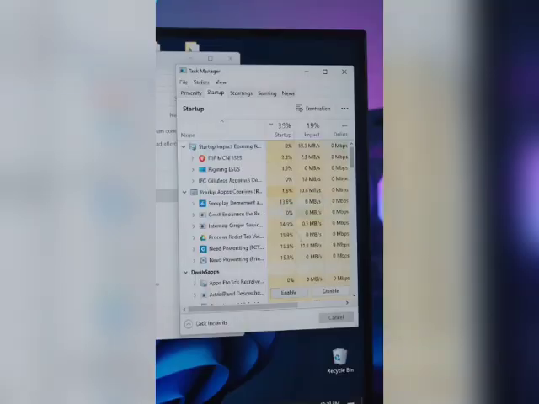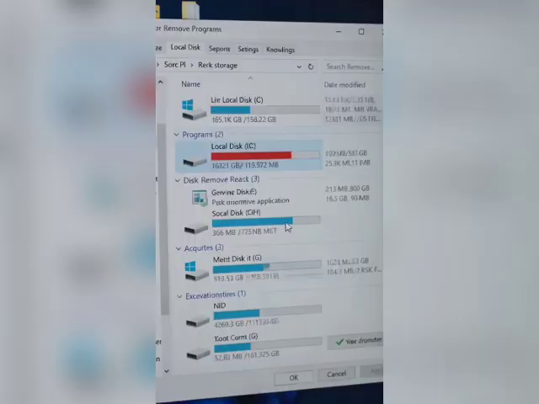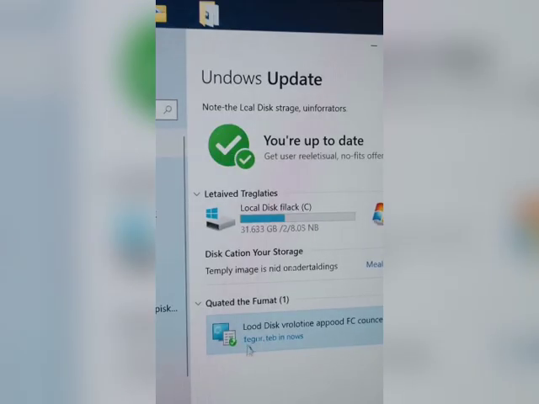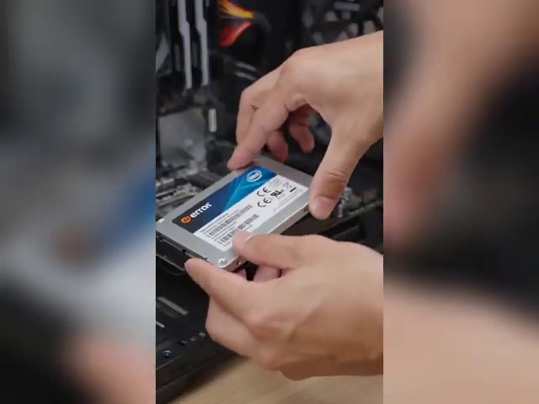How can you speed it up? Disable startup apps. Uninstall unused programs. Free up storage space. Keep everything updated. Clean out the dust. Upgrade your hardware.